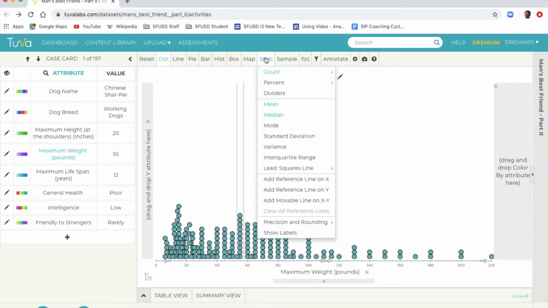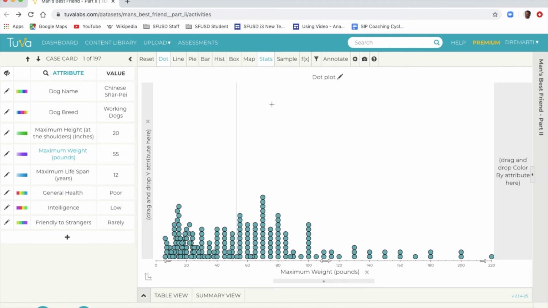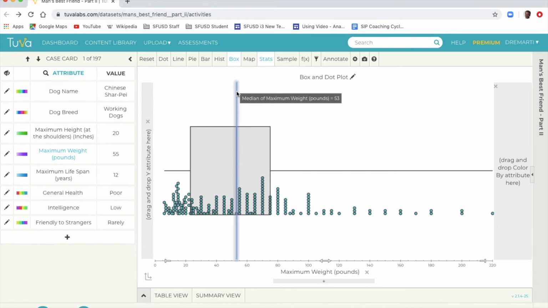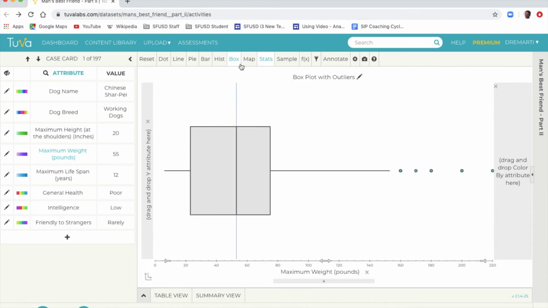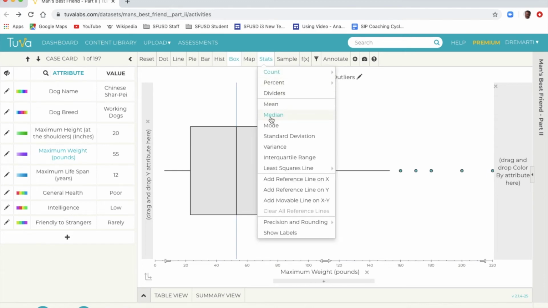And now I'm going to get rid of the mean, since I'm going to switch over to box plots, which is a median-based representation. And you see there's three choices under box plot. I'm going to go with box and dot plot so that you can see both things simultaneously. I think this is a very helpful view where you can see how the two representations are related. You can also look at just the box plot, or just the box plot with the outliers. In this case, you can see the points on the right are left as outliers.